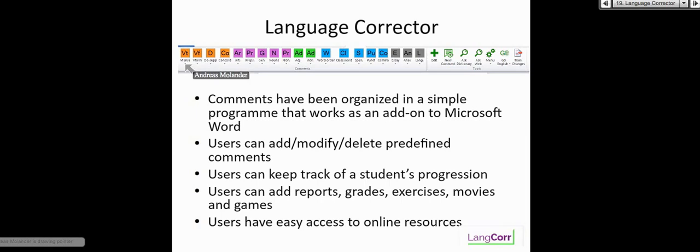So we've got everything dealing with verb tenses, put that here, and prepositions here, genitives here, so that you can easily find each comment. Then the users can add, modify, and delete the predefined comments. And you can actually track your students' progression. So you can give them elaborate feedback, but you can also track that progression from one paper to the next paper.